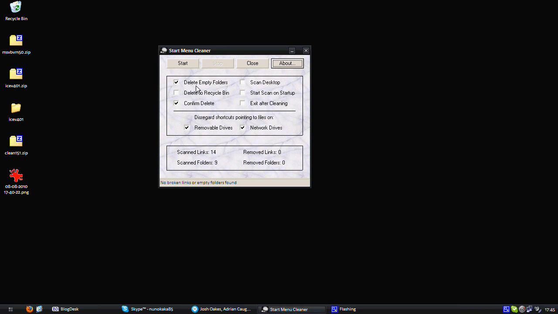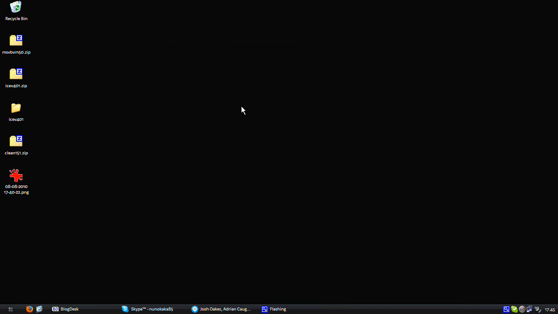As you see, the interface is simple: delete empty folders, delete to recycle bin, confirm delete, exit after cleaning, start scan on startup, scan desktop, and disregard shortcuts that point to files on removable drives and network drives. If you want, just click start, and then a window will appear asking if you want to close it or remove it. Just click yes, and then click close, and the folders will be gone.